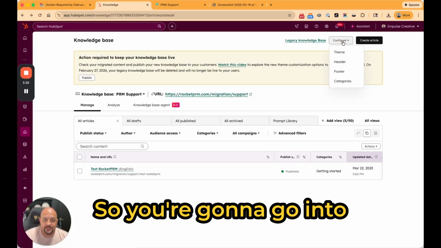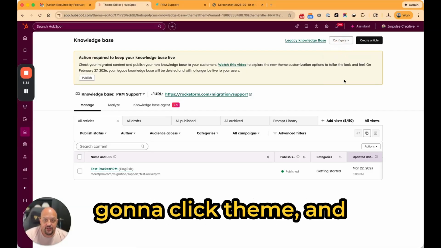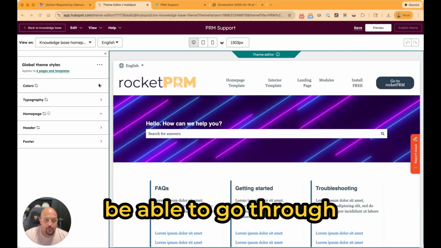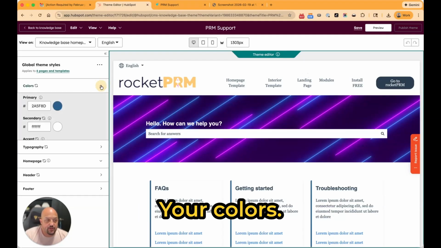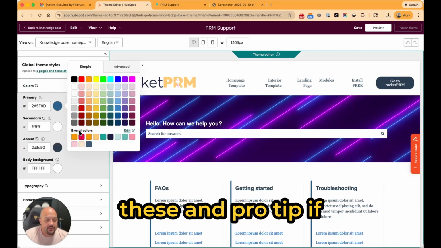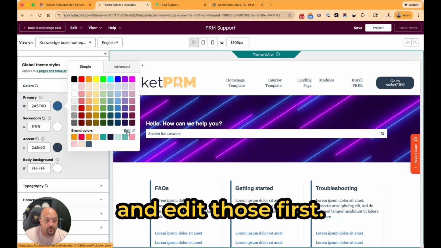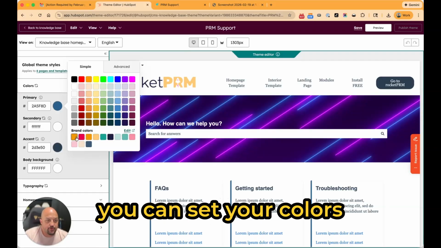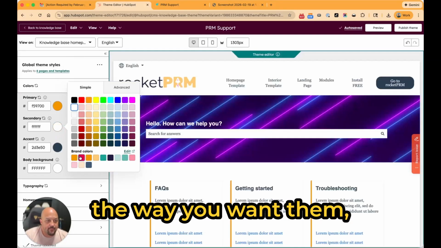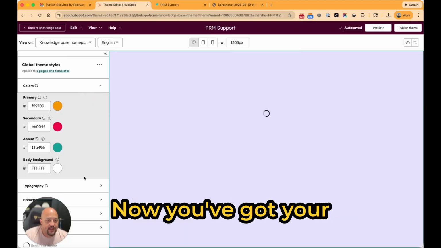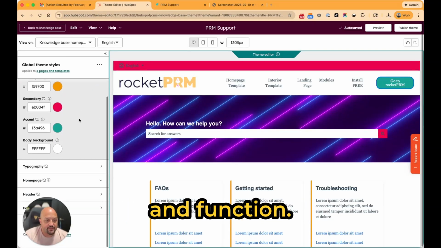So you're gonna go into the configure in the top right, and you're gonna click theme. And this is gonna give you your options for you to be able to go through and set your theme. Your colors, you will have to go through and choose these. And pro tip, if you don't have brand colors, go through and edit those first so it's easy for you to find the right colors. So you can go through and you can set your colors the way you want them, and from there, now you've got your overall background and function.